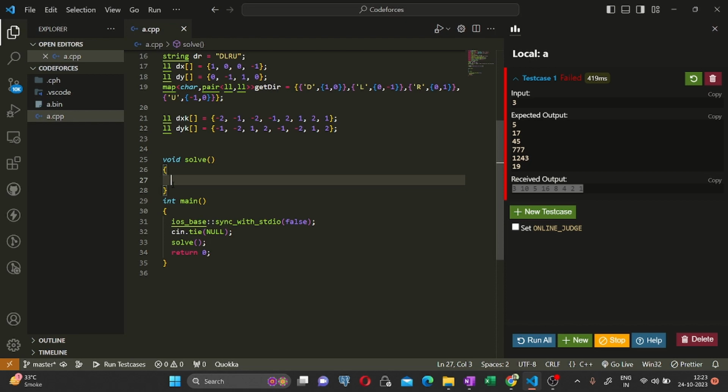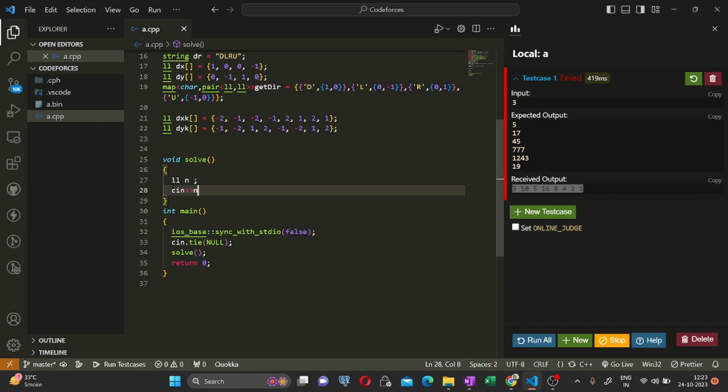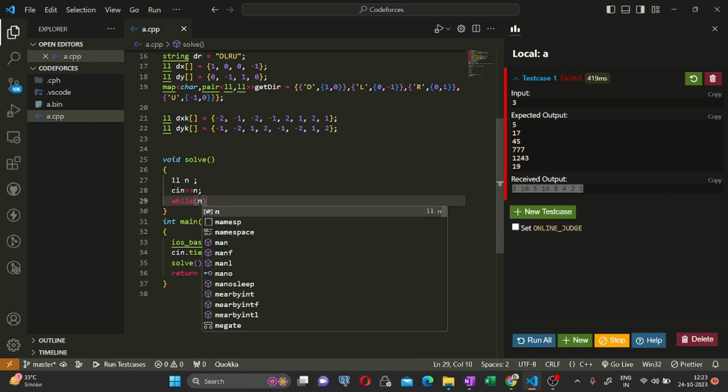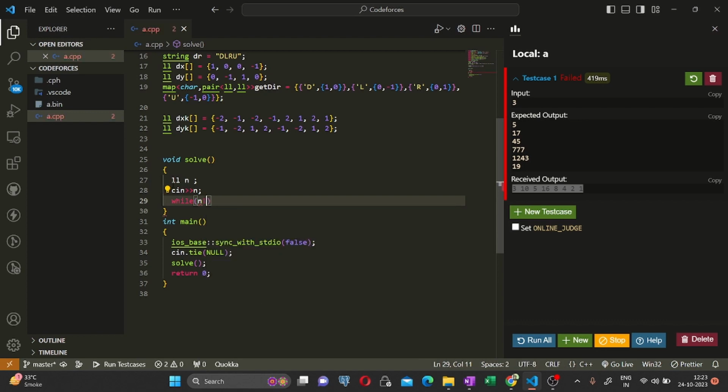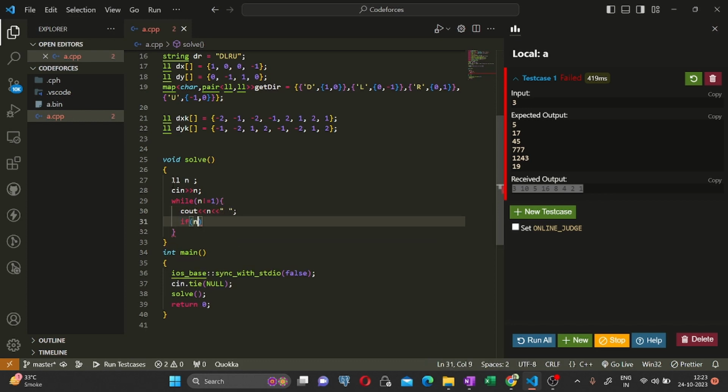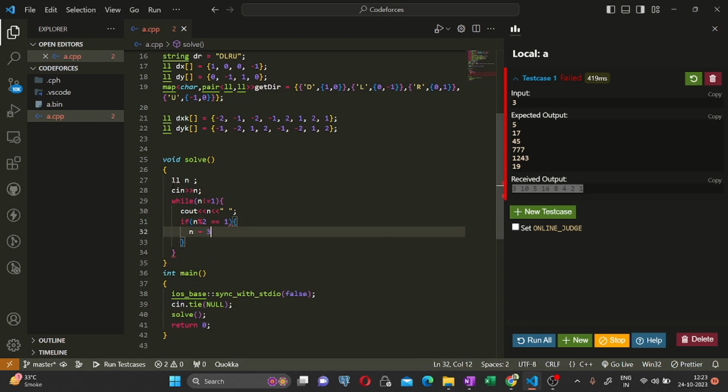Okay, so let's start with the coding part. Initially we have to take input n. Now we have to run a loop while n is not equal to 1. While n is not equal to 1, I have to output the value of n, and if n is odd, that is if n modulo 2 is equal to 1, then in that case n should be equal to 3 into n plus 1. Else n should be equal to n divided by 2. And this loop will keep on running until the value of n is equal to 1.